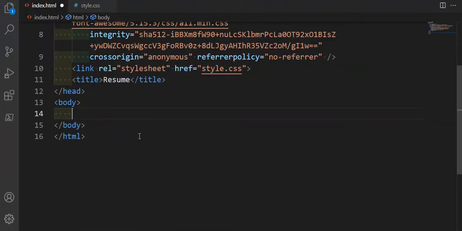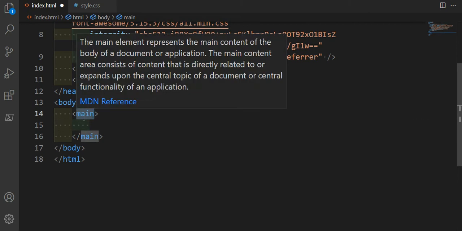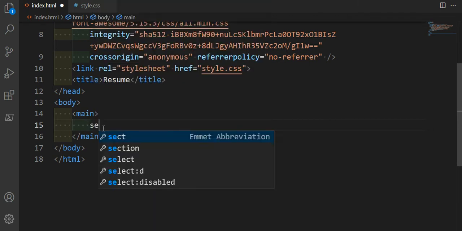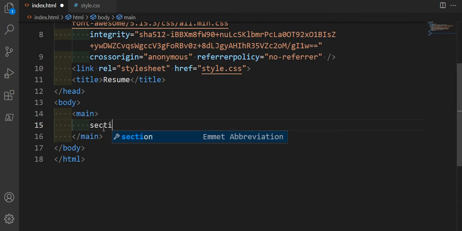So let's write it down. We choose a main tag. It's a semantic tag, so you can also choose div, but this one shows other developers that this is going to be our main body. Inside the main body we need two sections. So section, let's just call them section.